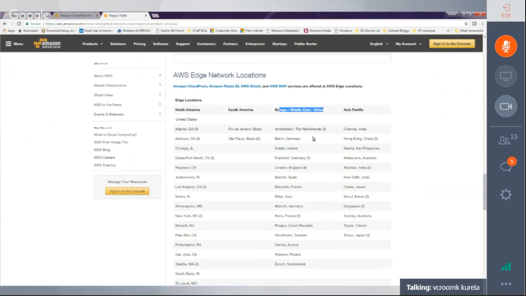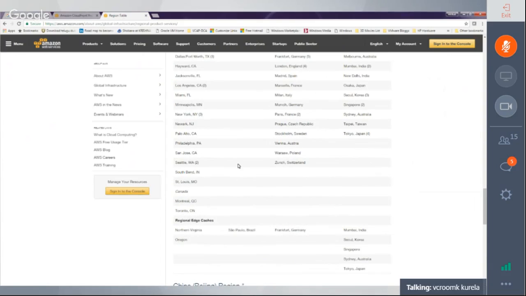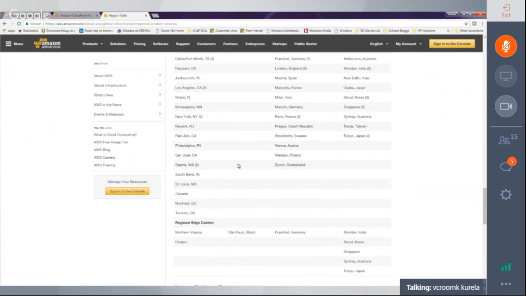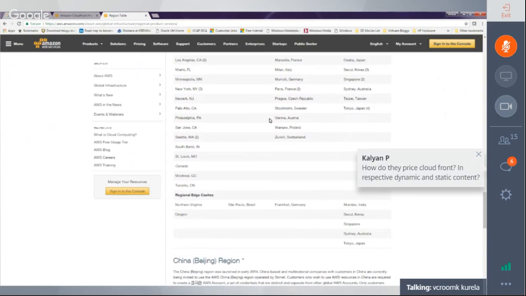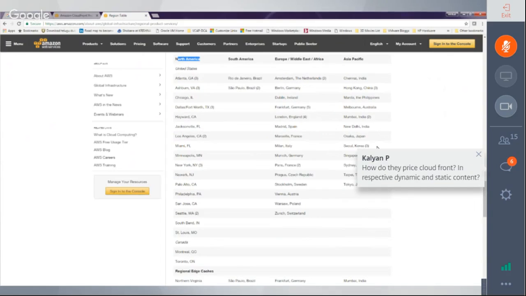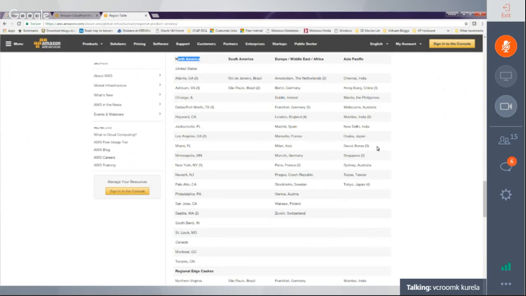In Europe or Middle East countries, these are the edge locations. And in South America and North America, you can see. Okay, and they are still increasing the number of edge locations. That way, requests are made to the edge location, and from there to the AWS resources.